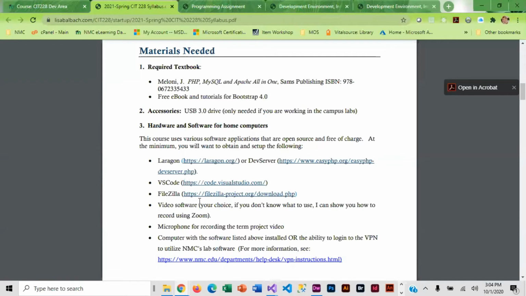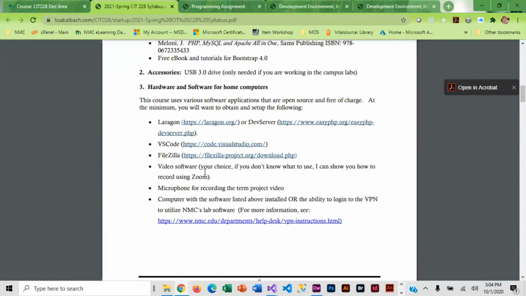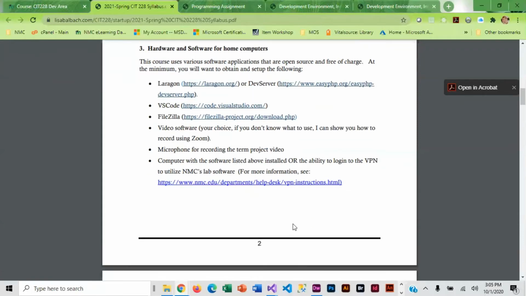In order to do the video, you are going to have a microphone. Most laptops have them, and boom mics are relatively inexpensive. I think I got one for like $6.99. So they are pretty inexpensive. If something happens to your computer, you can log into NMC's computer labs using our VPN. So there are instructions here that you can select to connect to that.